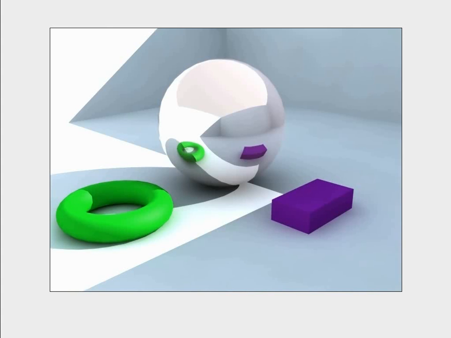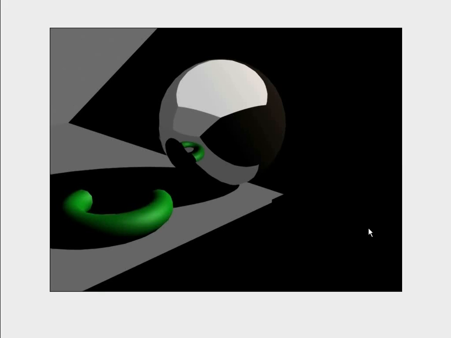Let's look at another scene. This is a simple scene with just a few primitives. Direct light can be seen here, and indirect light can be seen in the areas in the shadow over here. And let's look at this same scene without any indirect illumination. And this is what you get. You get total darkness in the areas that we previously had indirect illumination.